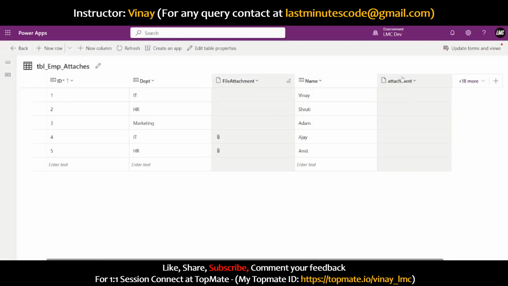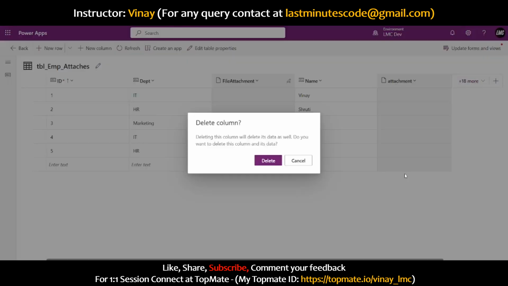Since I already had a file attachment column, I didn't need this, but just to show you guys I created one. Let me delete this. So I have four columns: ID, department, name, and file attachment.